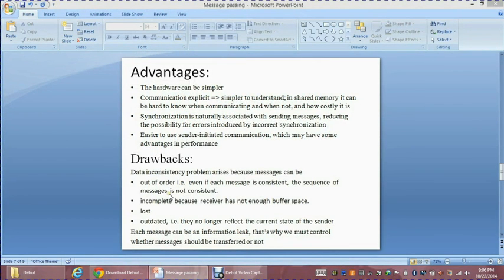There are some advantages and drawbacks with message passing. Advantages include the hardware can be simpler. Second one, communication is explicit and simple to understand. In shared memory, it can be hard to know when communication is going on and when it's not.